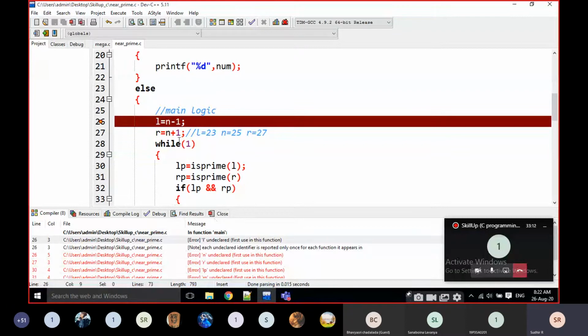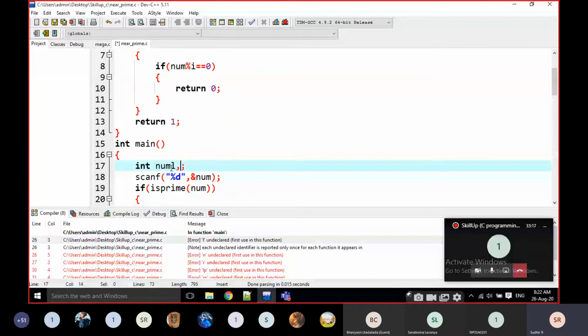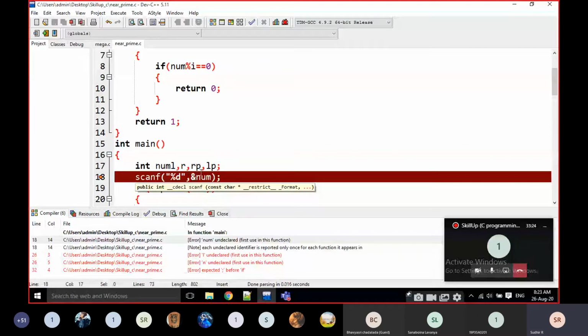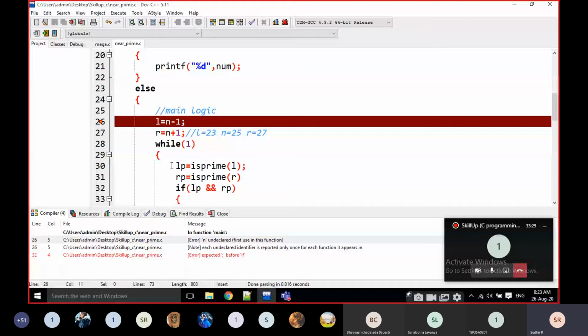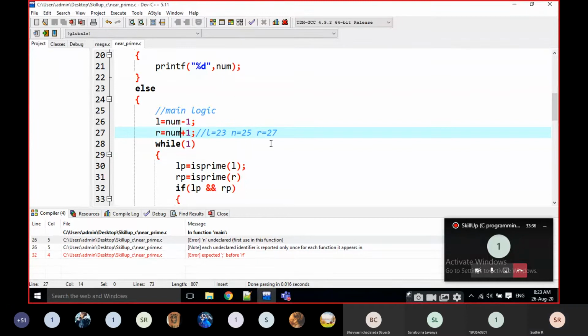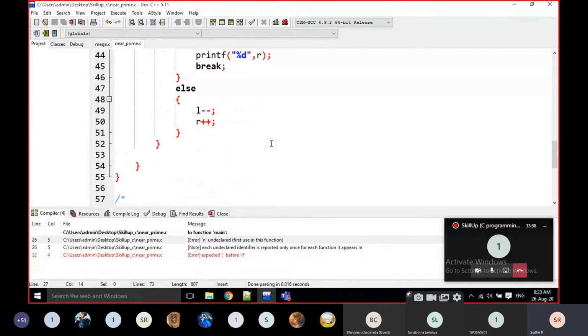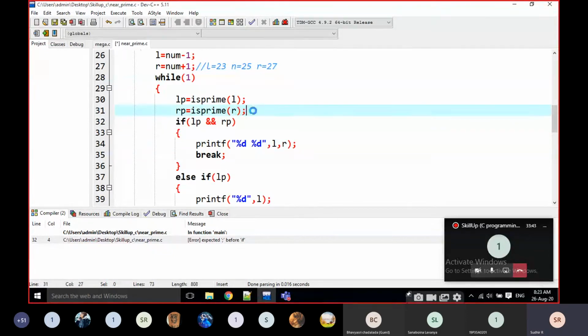I'm going to take two values: L and R, RP comma LP. I'm going to declare these values. What is this? Undeclared num. It is going to be a num here. I forgot a semicolon here. So many.